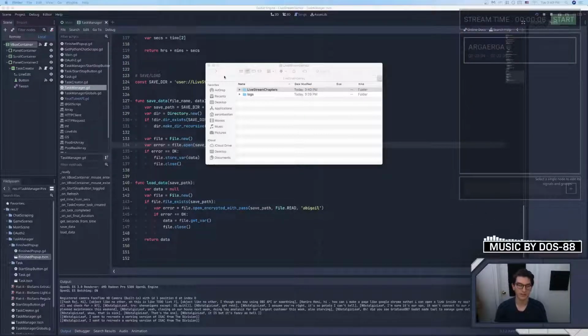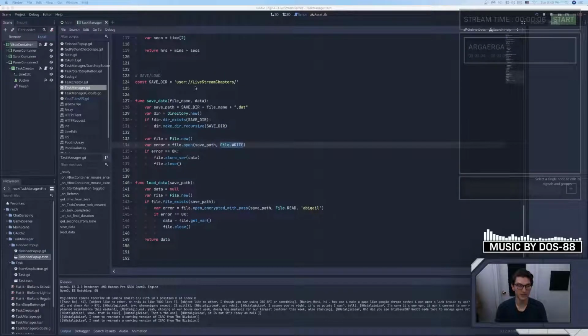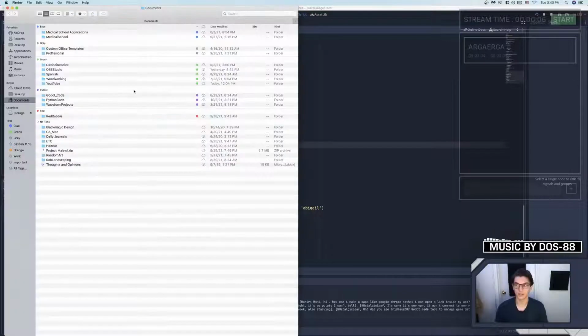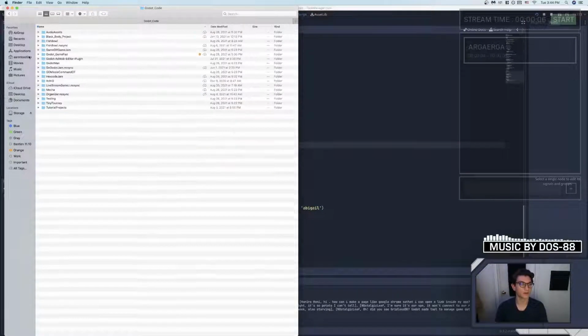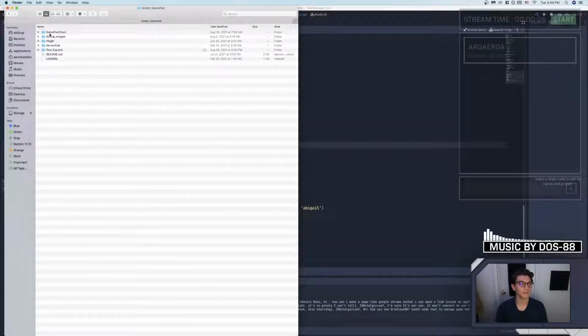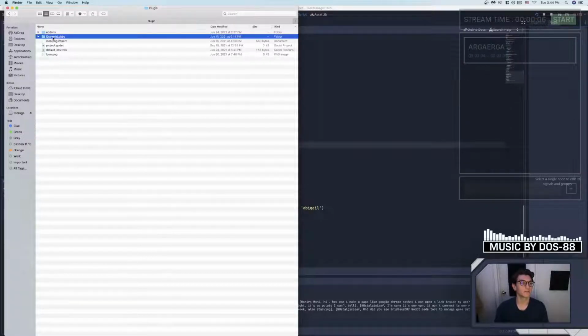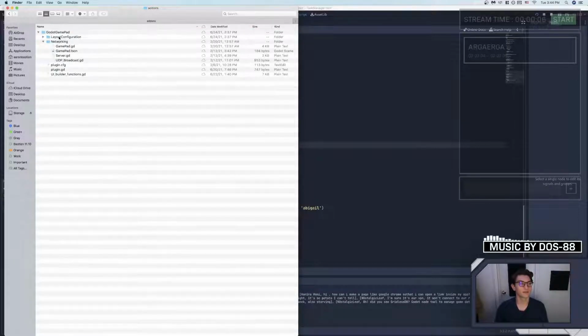It just doesn't matter. Anyway, so the point is it should be in there. And then if we open up my documents, and then I go to Godot code, Godot gamepad. Okay, let's see. So it should be in plugin. Add-ons? Yes. Layout configuration.